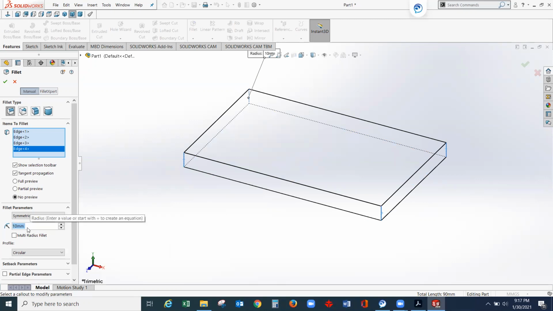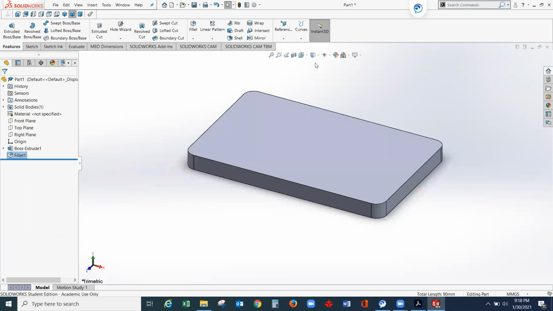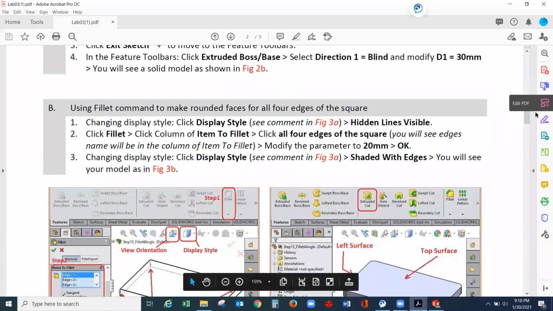Now the radius will be 20. The default given by SolidWorks is 10 millimeters, so let us set it to 20. Then press enter and agree by selecting this check mark. Again go to display style, shaded with edges. As you can see, all 4 edges of the extruded rectangle are filleted. Now let's continue with the procedure.